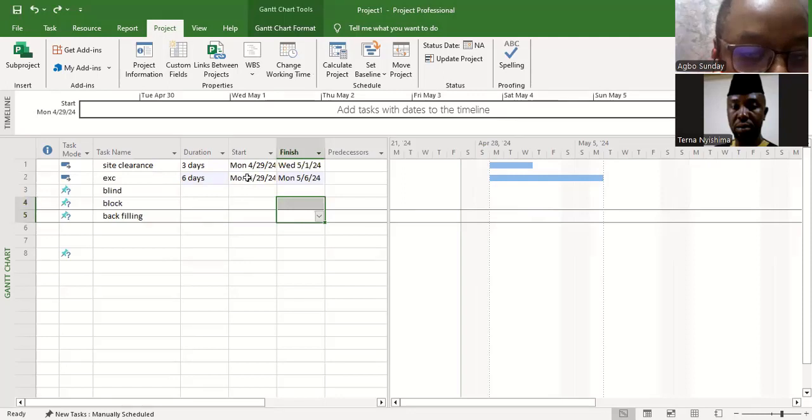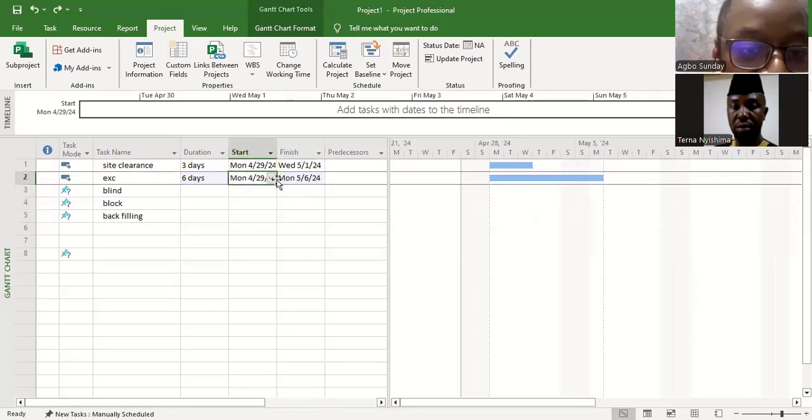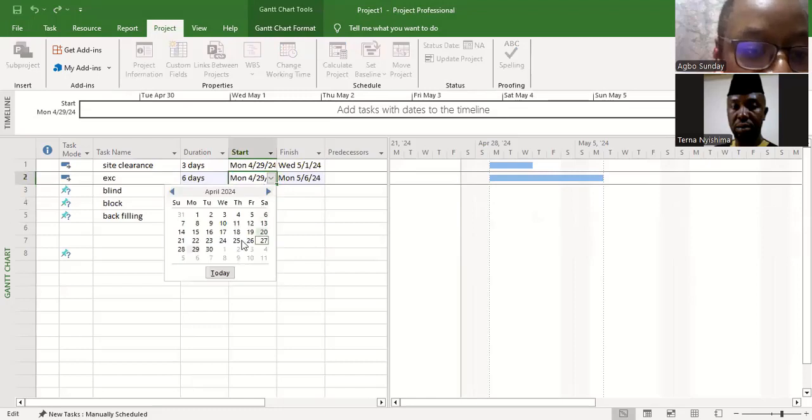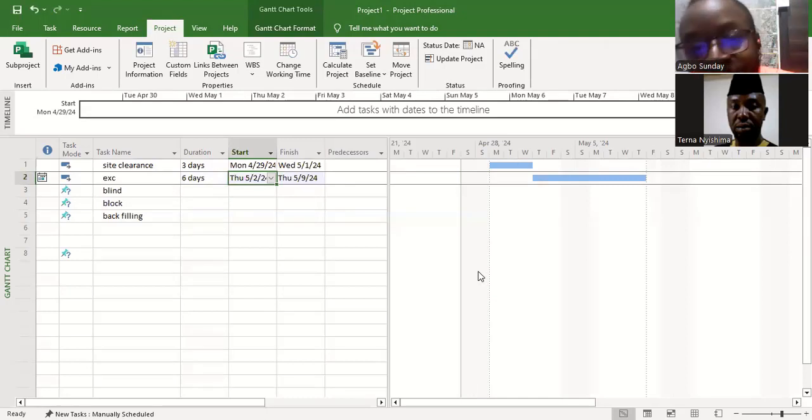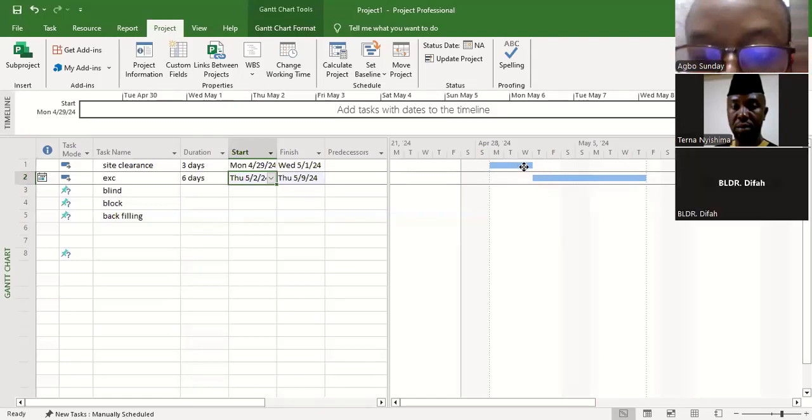repeat the same process, okay? I click here, and then I select seconds, okay? Now, I move the item without linking it. So it will be moved to start on a day after site clearance, but at that point, there will be no link between the two. Did you understand? There will be no link. There will be no interlink between the two items, sorry.